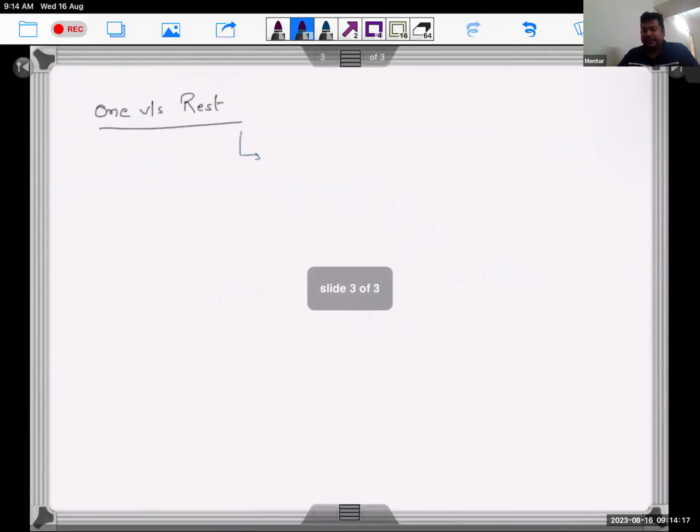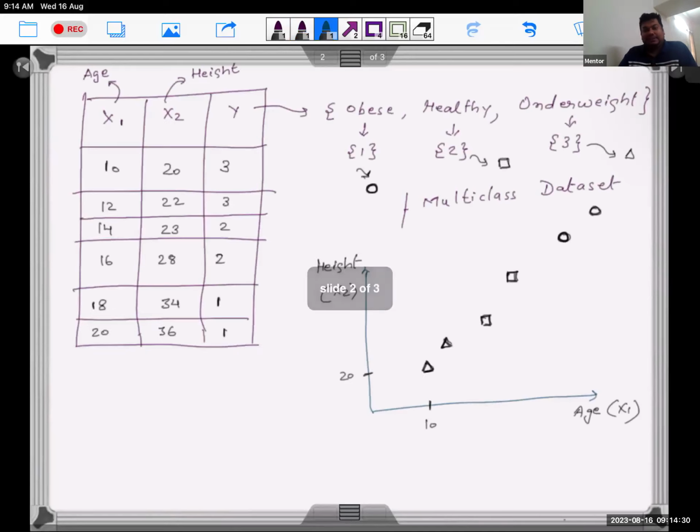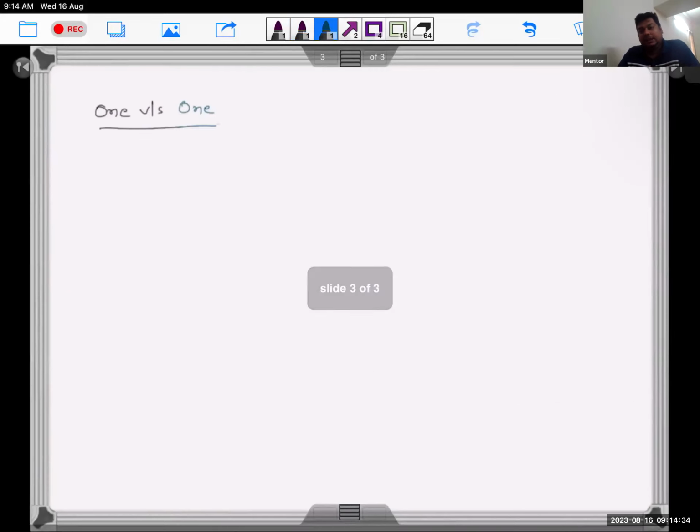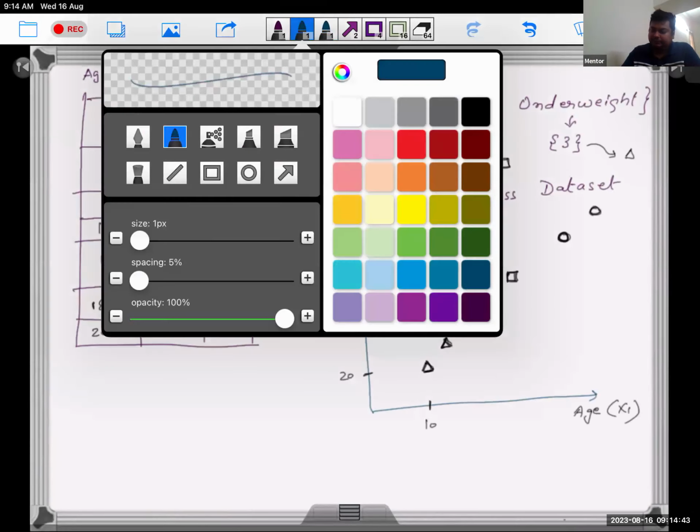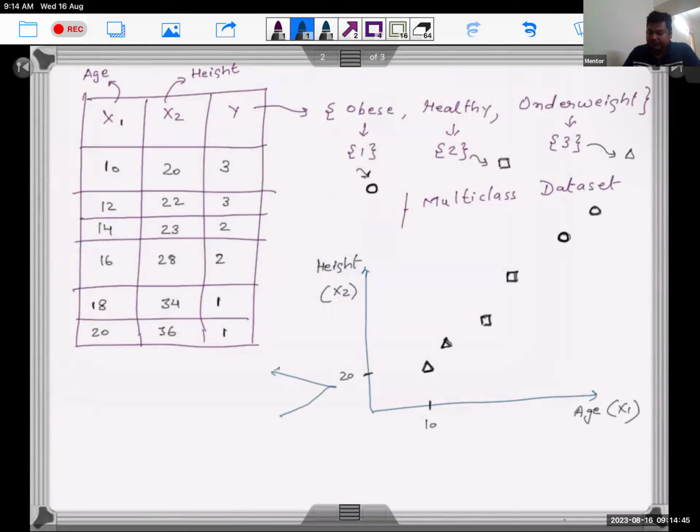So the first strategy that I'm discussing is one versus rest. Or rather, let me discuss the easier one first, which is one versus one. What it says is, you have three classes right now. Why don't we just look at two of them? Forget the third one. So it is like this. I'm going to use two classes only at a time.